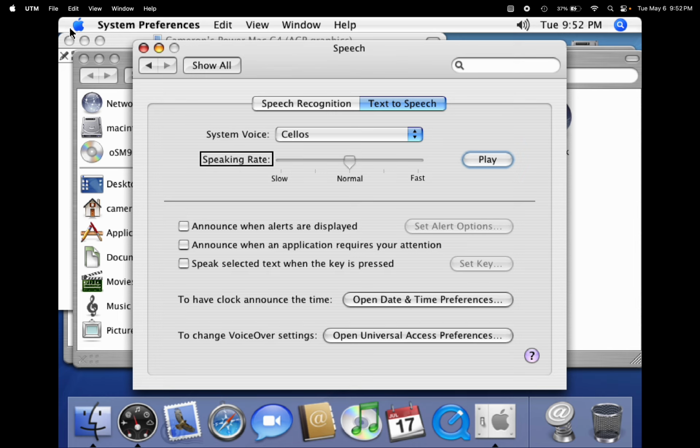Speaking rate, speaking cellos, system voice, text to speech recognition, text, cello, speak 49 play button, slow, normal, fast, announce when alert, set alert.